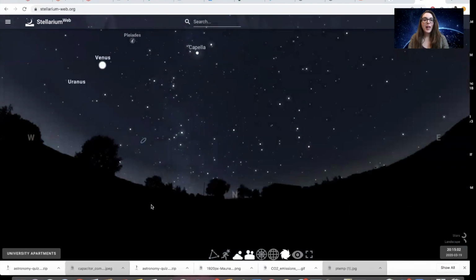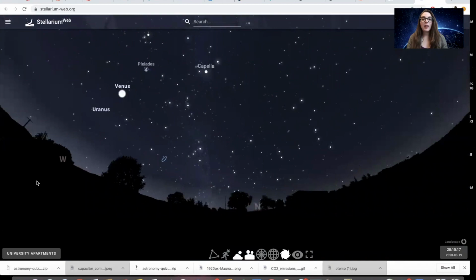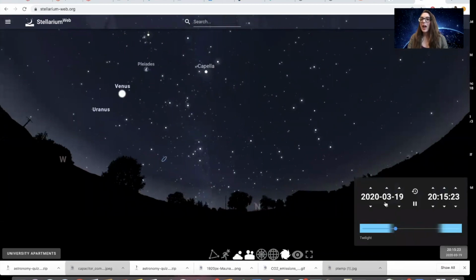There we go. It's found my location here, University Apartments, but you can click on there and change the location for wherever you are on the globe. And here we have our night sky above us, and the landscape surrounding us. Over here in this corner, I can click and select the date and time so you can look at the sky at any day at any time.